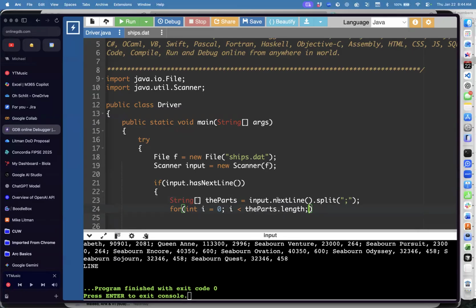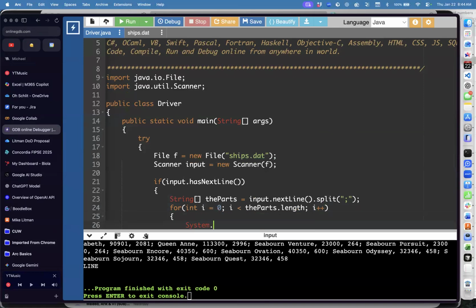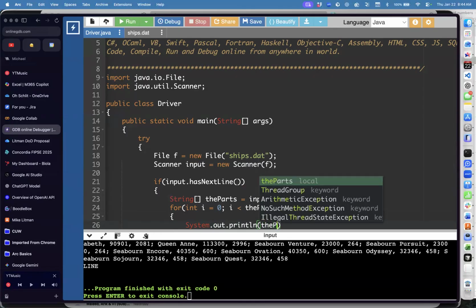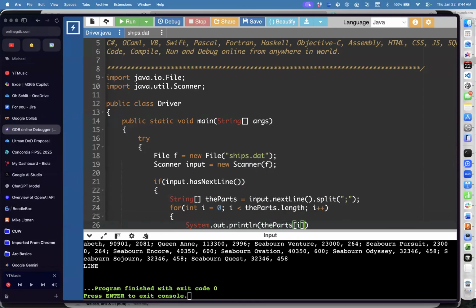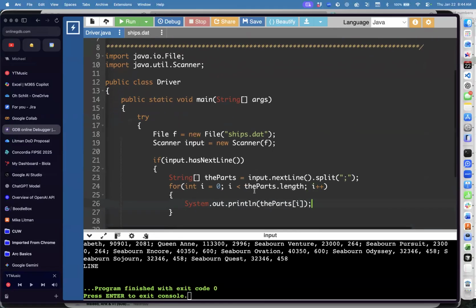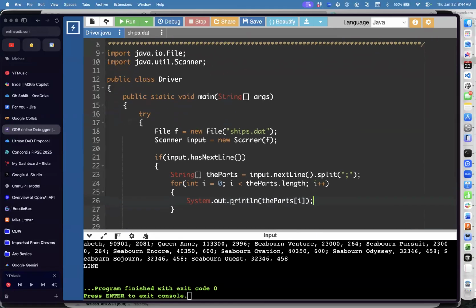All right, so we're going to go from i is 0, i is less than the number of things, i plus plus. And then we're going to do a System.out.println of the parts at bucket i. All right. So now we should see our information one boat per line, right? It's going to start looking a little cleaner for us because now we've gotten data into our program, we can start doing different things with it.